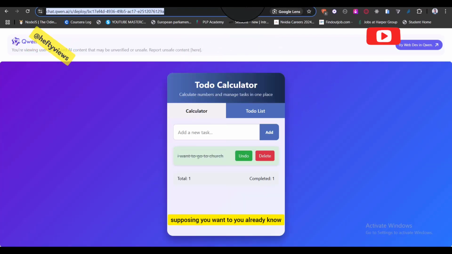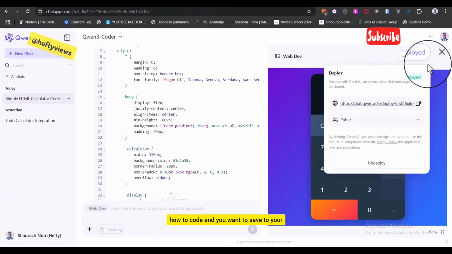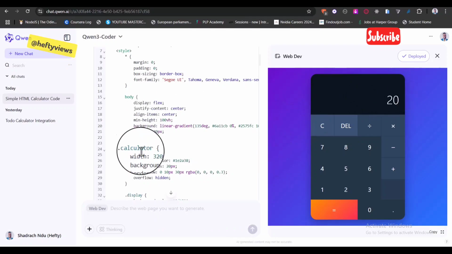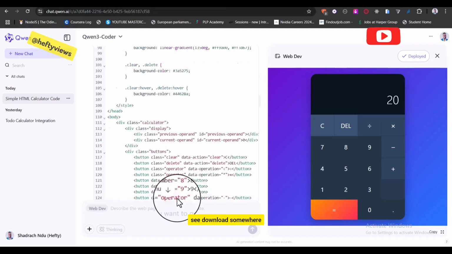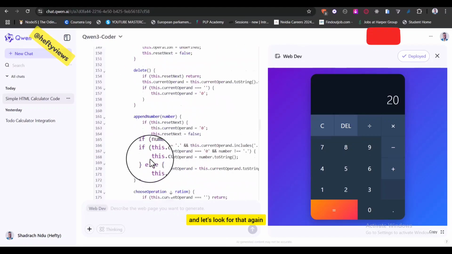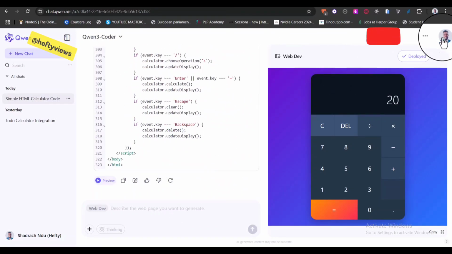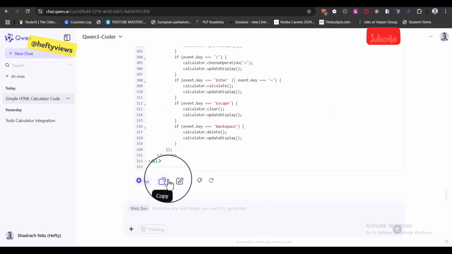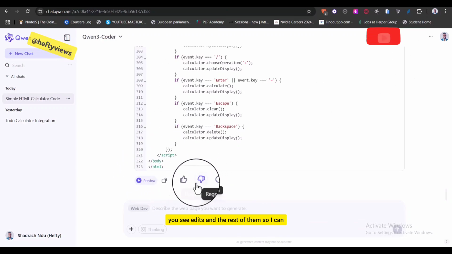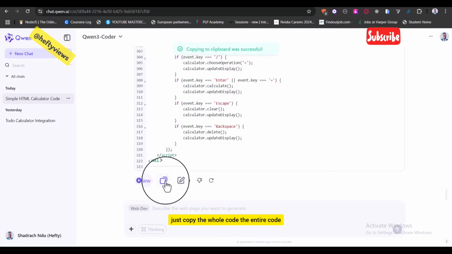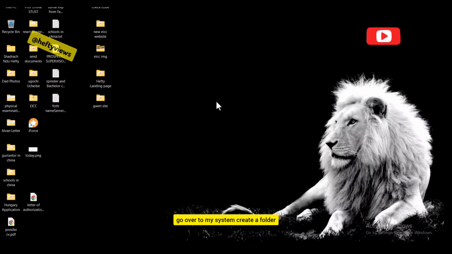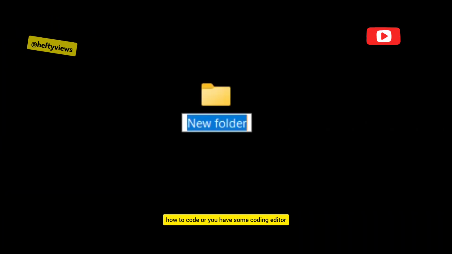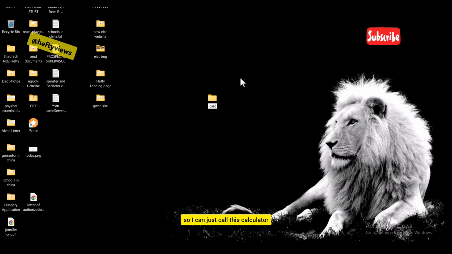Supposing you already know how to code and you want to save to your system, all you have to do is go over to download. See download somewhere, and let's look for that again. Let me get this off. Yep, you see copy here, you see edits and the rest of them. So I can just copy the whole code, the entire code, go over to my system, create a folder. That is if you know how to code or you have some coding editor. So I can just call this calculator.